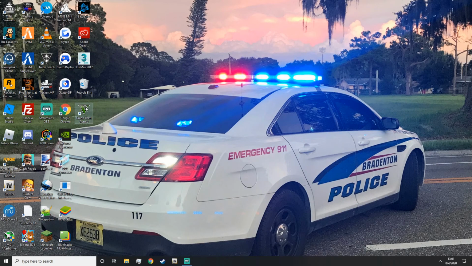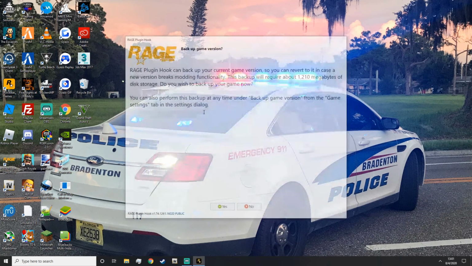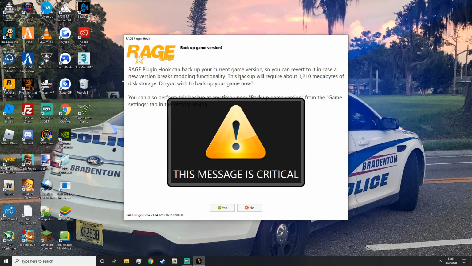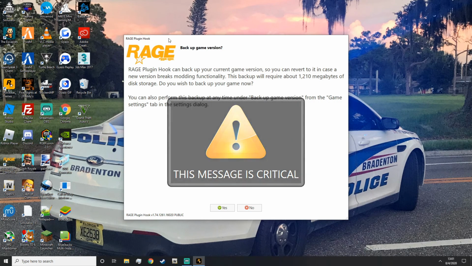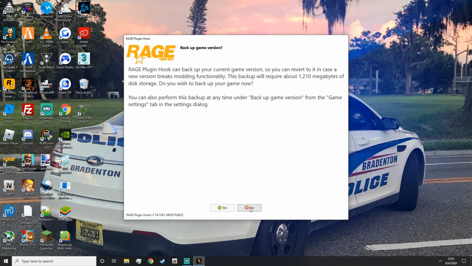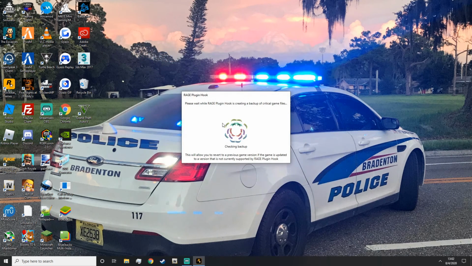So we're just going to start it up real quick. And actually, let's just open up RAGE Plugin Hook as soon as you drag it to your desktop, and it'll bring you through some whatever this is. So back up your game version. I recommend you backing up your game version. I'm just gonna click yes, and it's gonna download some stuff from your game.